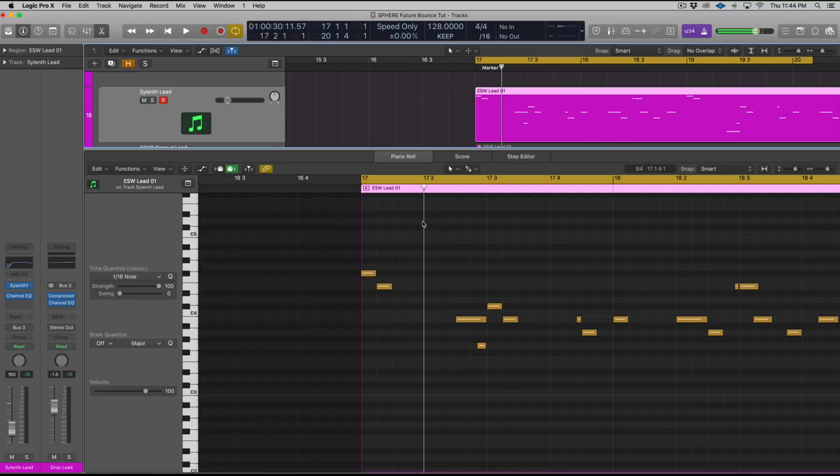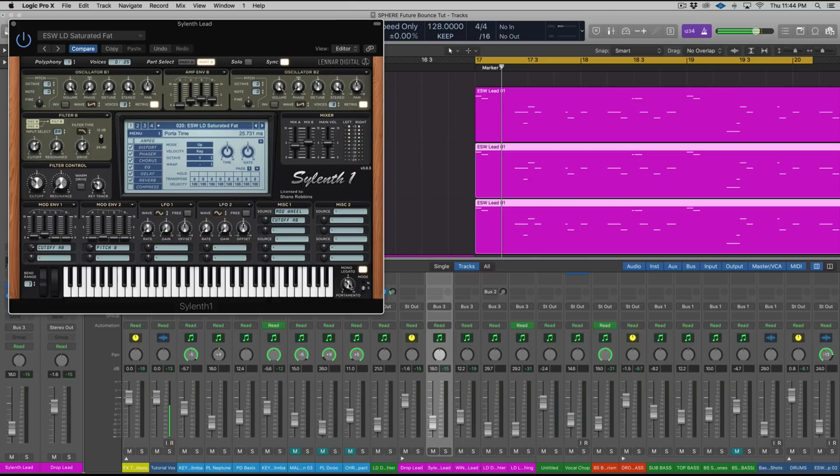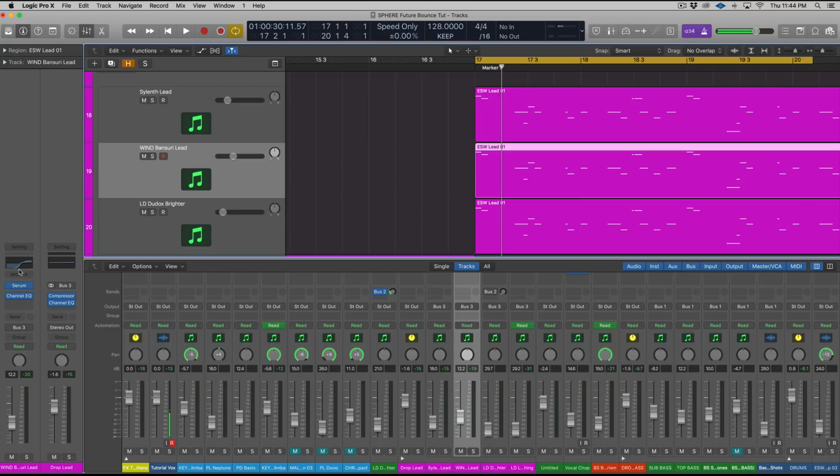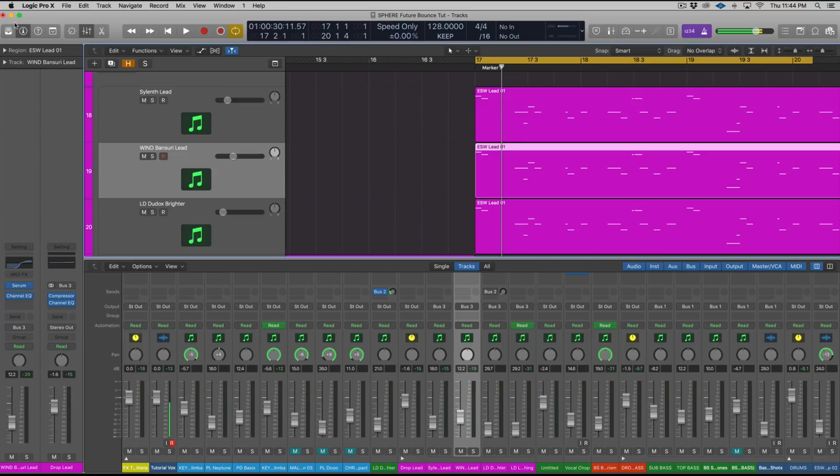Well, you can get more creative with your glide, your portamento, depending on how you've set up your synth. When you're layering synths and layering glide times like this, it's very important to go into the actual synth and make sure your portamento time is similar for all the synths. So we can see here in Sylenth that my portamento is set to 25.3 milliseconds. And if we go to the Bonsuri lead from Sphere, I'm going to have a similar portamento, 26 milliseconds, right? So it's very important to have that similar portamento, similar attack time and release time as well.